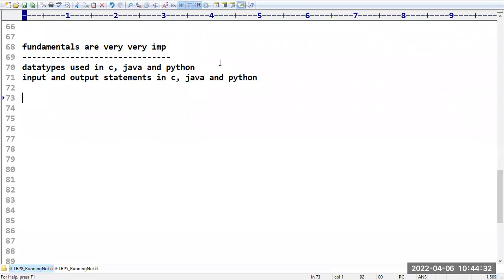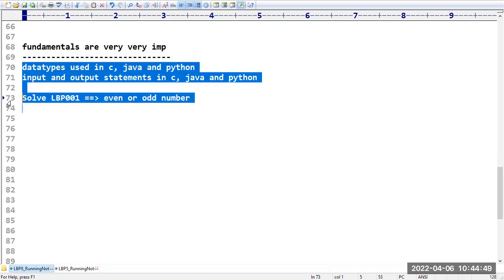At the same time, we will try to solve logic based programming 001. What is the title of this program? You have already seen it: the even or odd number program. We are going to discuss how to solve this program. So these three activities we are going to take from tomorrow.